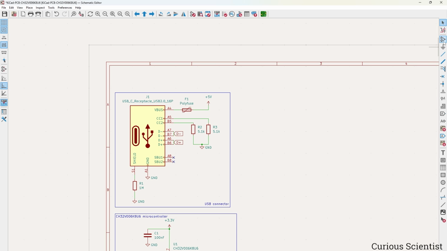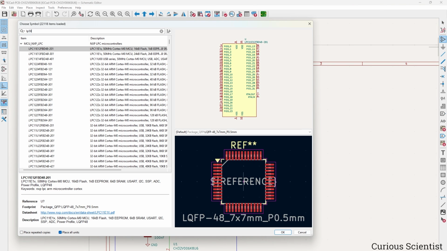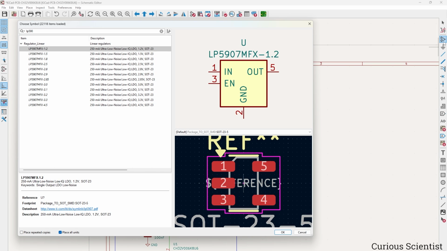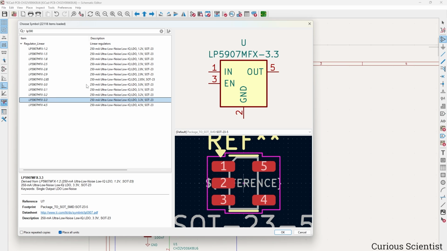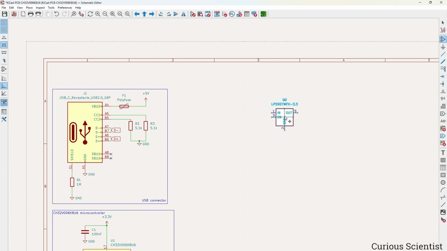So we go to the symbol browser again, and we search for this LP590, and you can see that a bunch of parts show up here. We need the 3.3. It doesn't matter from a drawing perspective, they are all the same 5-pin units. But for the bill of materials it matters, so we select 3.3, and then we place it somewhere here.